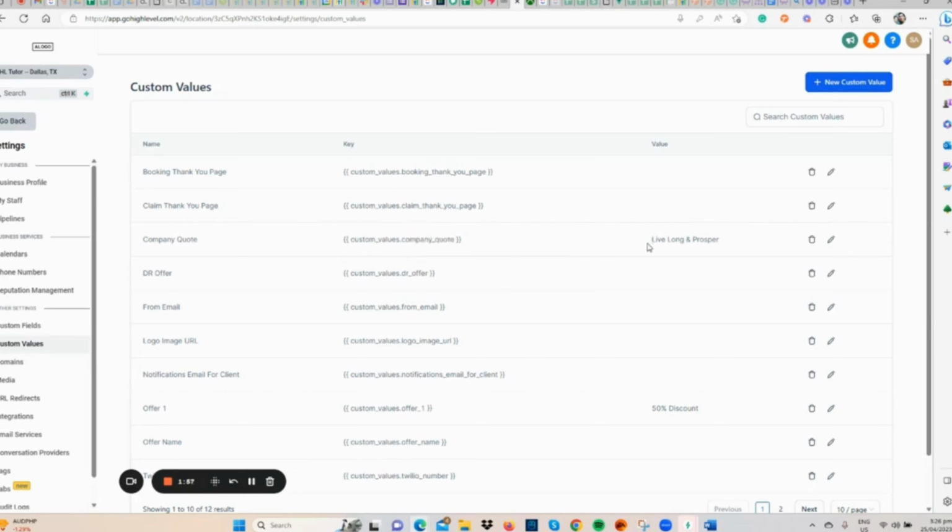So instead of scrambling through your email campaigns or funnels and changing the value of this custom value manually, you simply edit the value here, and voila. All the corresponding parts of the system will reflect this change. Remember, you can create as many custom values as you wish. So that's it. Creating a custom value is really that simple.